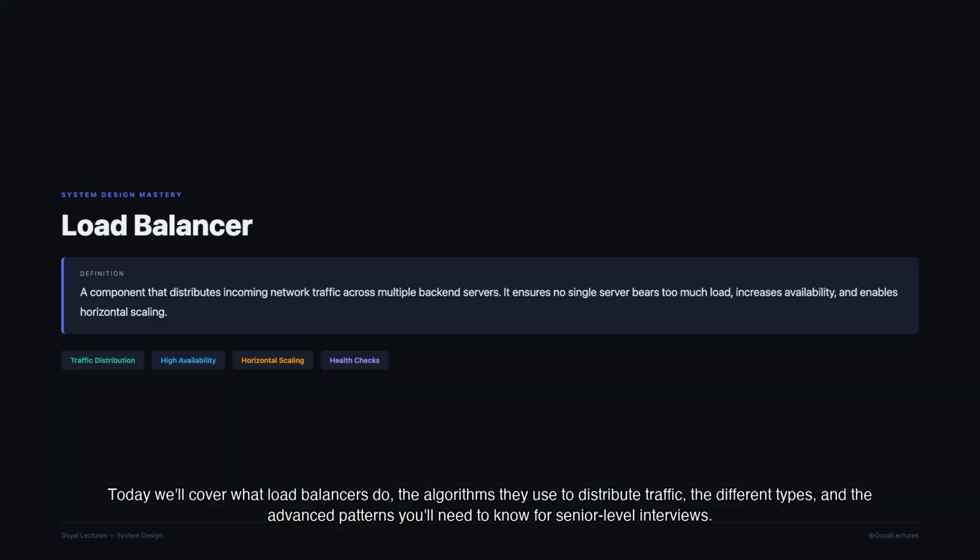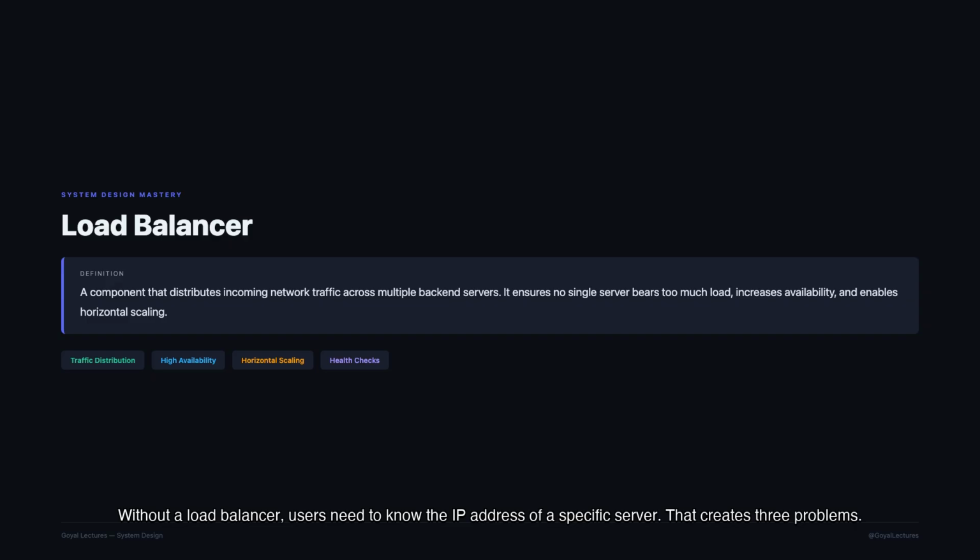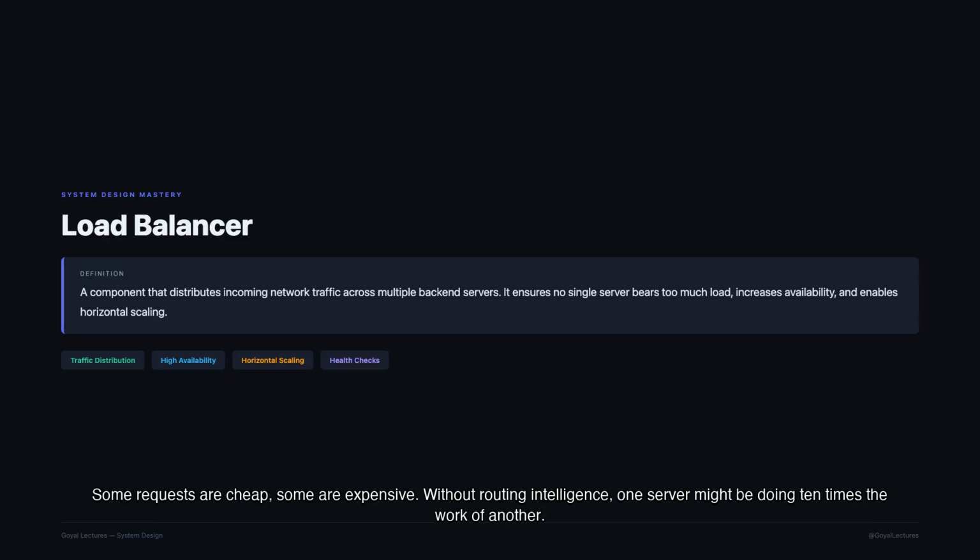Without a load balancer, users need to know the IP address of a specific server. That creates three problems. First, you can't scale. If you add a new server, users need to be told about it. That doesn't work at internet scale. Second, you have no fault tolerance. If that server goes down, users are stuck. They have no other server to try. Third, load is uneven. Some requests are cheap, some are expensive. Without routing intelligence, one server might be doing 10 times the work of another.